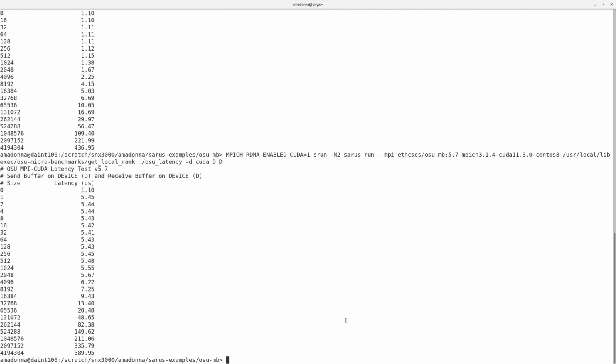So we have seen that Sarus gives us the flexibility to run MPI containers either with the original image software or with the native host libraries for increased performance and features.